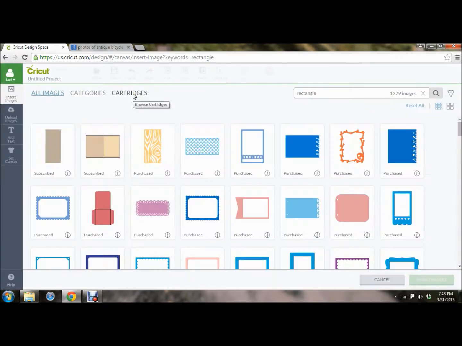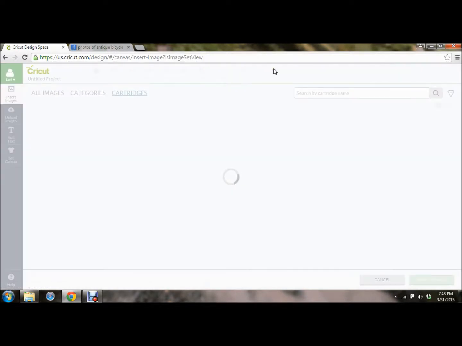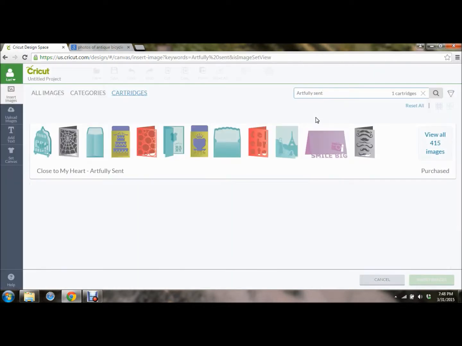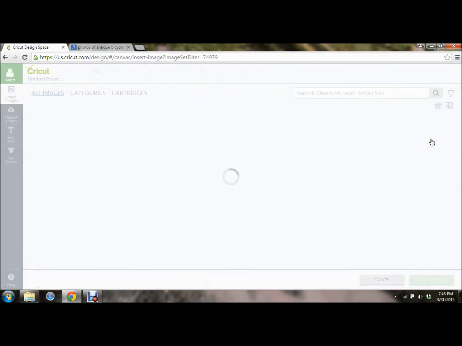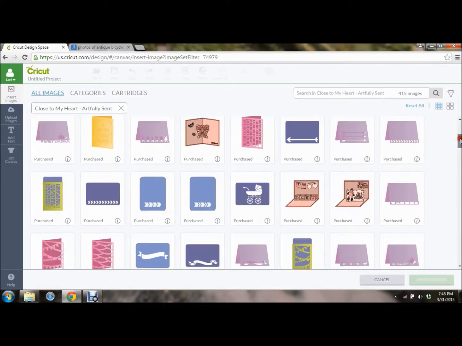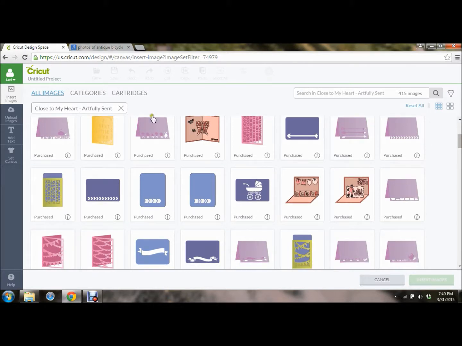Now, if you've watched any of my other videos, you know I use pre-made card bases. And I really like a lot of the cards that are on the Artfully Sent cartridge from Close to My Heart. So I'm going to bring up that. Now you won't have access to this unless you own this cartridge because it's a special licensed one. But you can still get at the idea of what I'm doing. So let's grab this one.